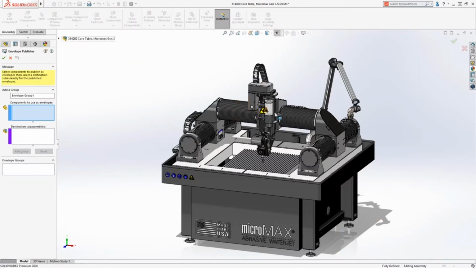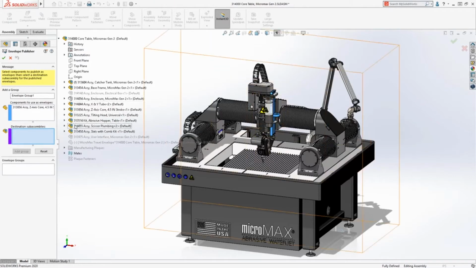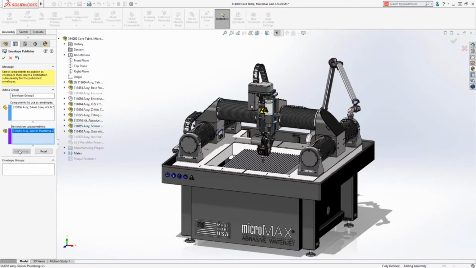Previous workflows would either have work done at the top-level assembly or by creating duplicate parts in sub-assemblies. These added significant time and could be difficult to manage. Envelopes have long been a great tool for making reference components that do not affect calculations or bills of materials.